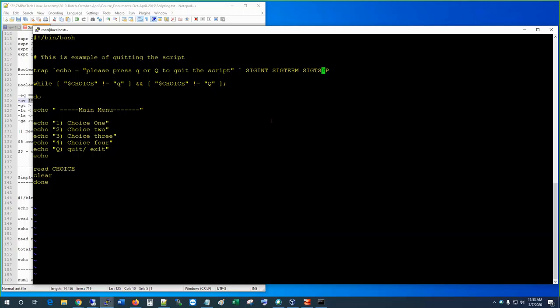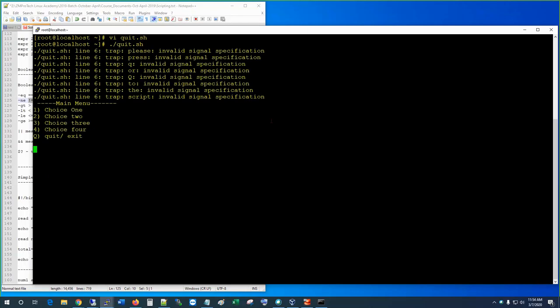Say that again? The backtick on this line as well. Okay. SIGTSTP. This is backtick, right? What was it before? At the end also, right? No, right here. Because we are using the echo command in the middle of our sentence. So I'm going to have to use this. Invalid signal specification, line 6.